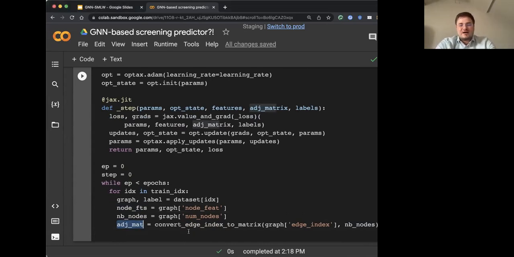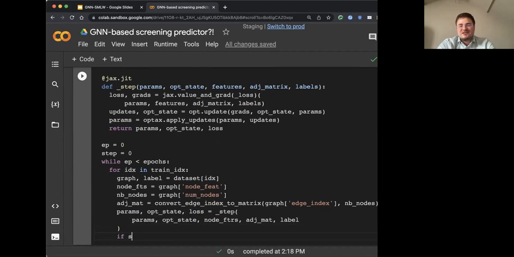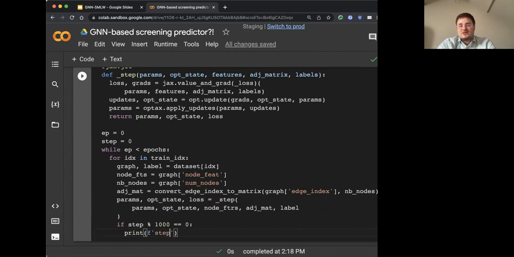So now finally, we can update our parameters, our opt state, and compute the loss at the same time by calling our step function over those things. So params, opt state, node features, adjacency matrix, and label. All right. So this does a single step of training. And if you're like me, I like to periodically keep track of what my loss is like. So I'm going to say at every 1,000 steps, print the step and print, oh, I have a typo in there, all right, and print the loss value.